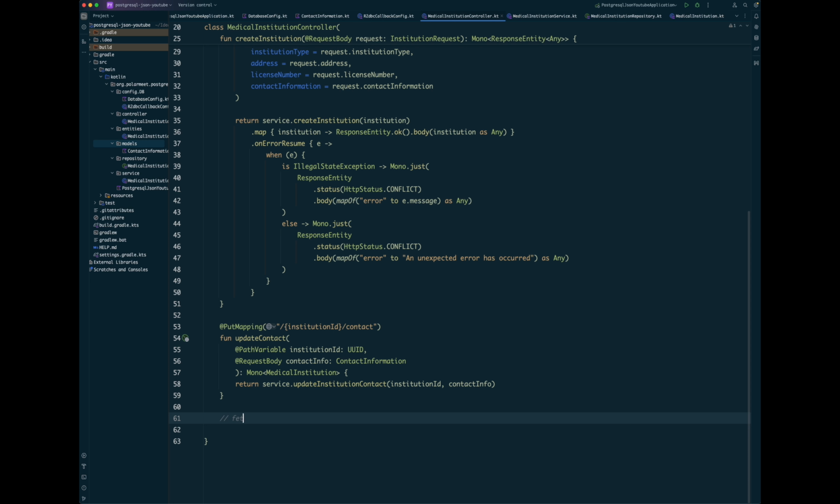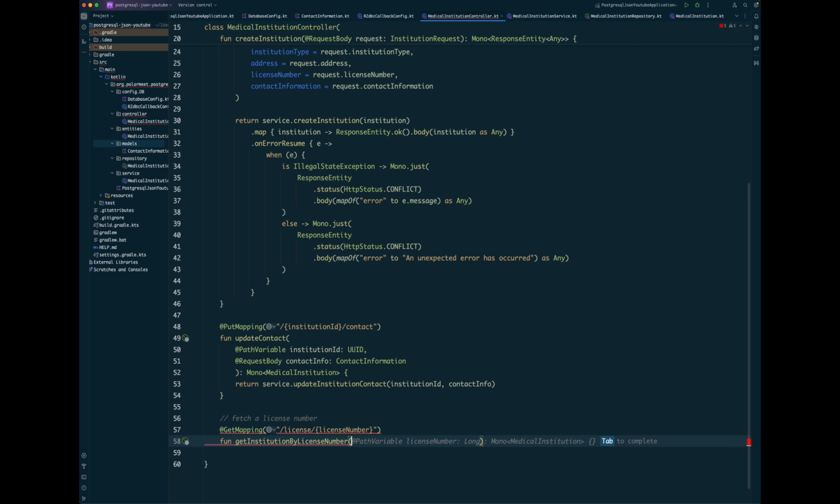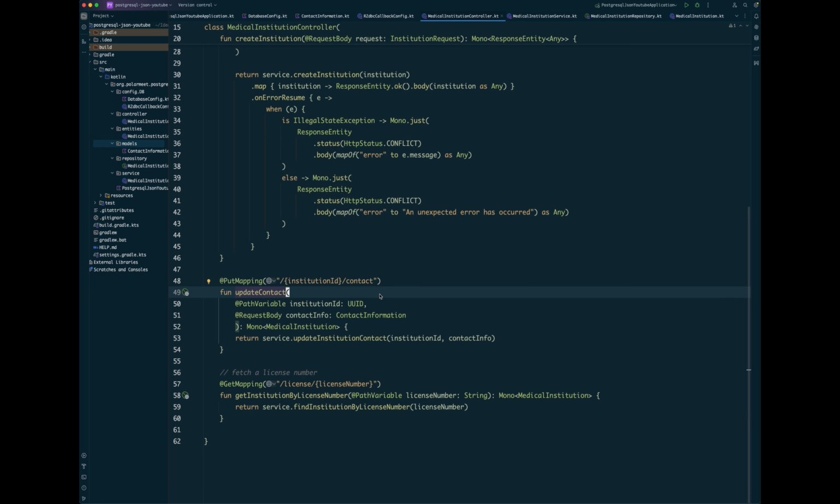The last controller method will be to fetch an institution by license number. So get mapping, for the get mapping we have license, then license number, and then function get institution by license number, path variable license number. This should be string, not long. That's it. And it should return service dot find institution by license number and pass the license number. That's it. So that is our controller.